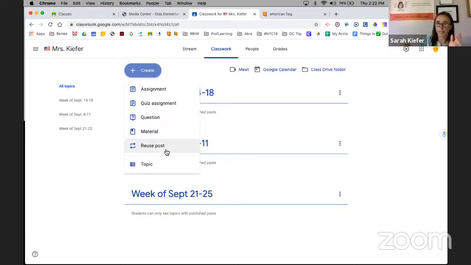Reuse post, you can actually reuse things. That one I don't think is used a whole lot. I think that's definitely more for older grades because they have so much more. Again, you guys don't feel like you have to put in 12 different things each week. I don't think that's even a good idea. You guys are very much more the tactile type and all that, but this stuff is available to you.